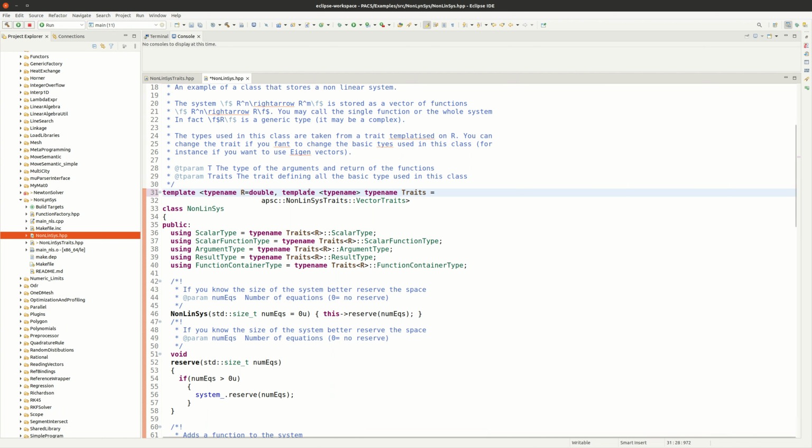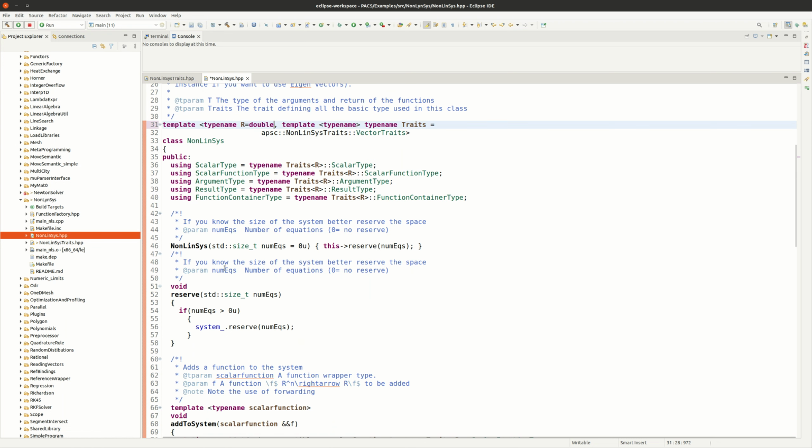The second template parameter is indeed the trait, which has a default, but I can change. So by specifying the trait, I can have a nonlinear system of different type. Here I just get the types from the trait. Scalar type, scalar function type, argument type are just obtained from the trait.